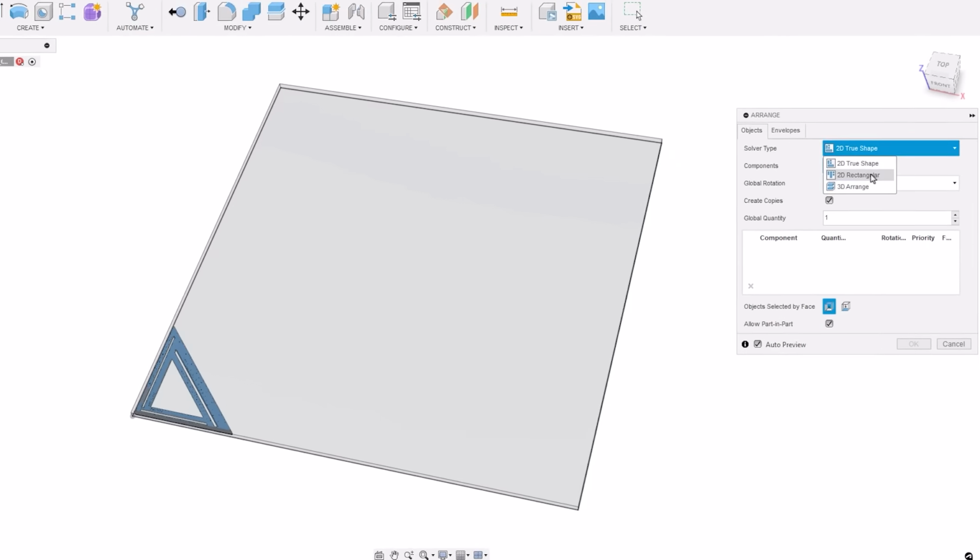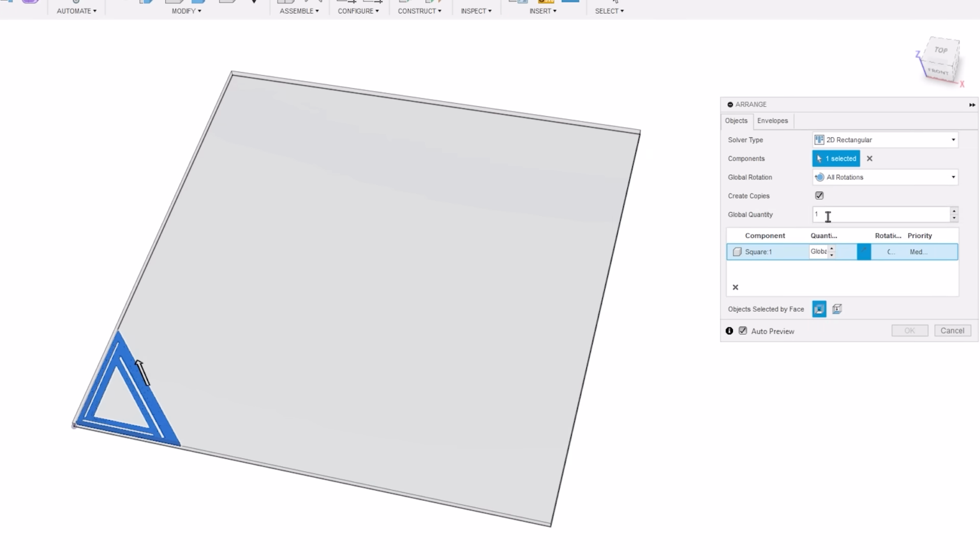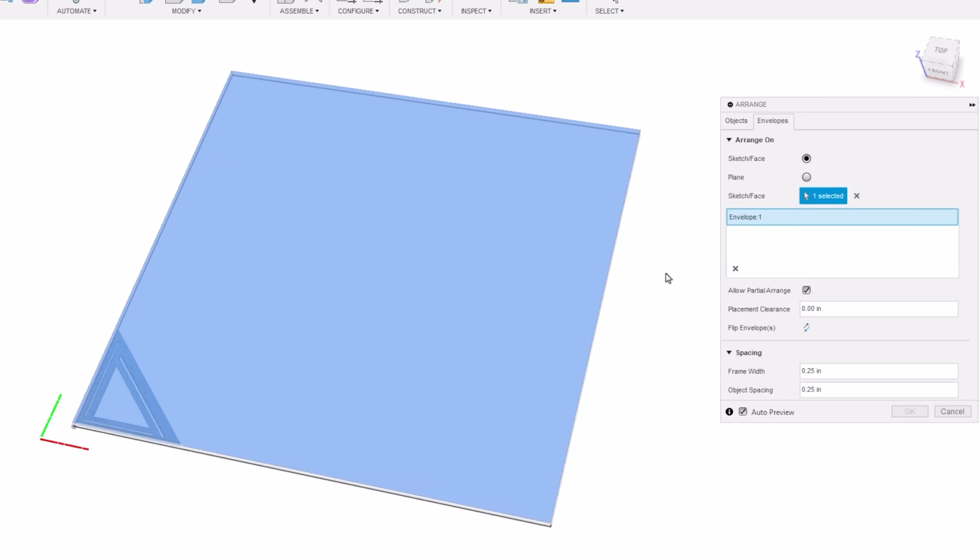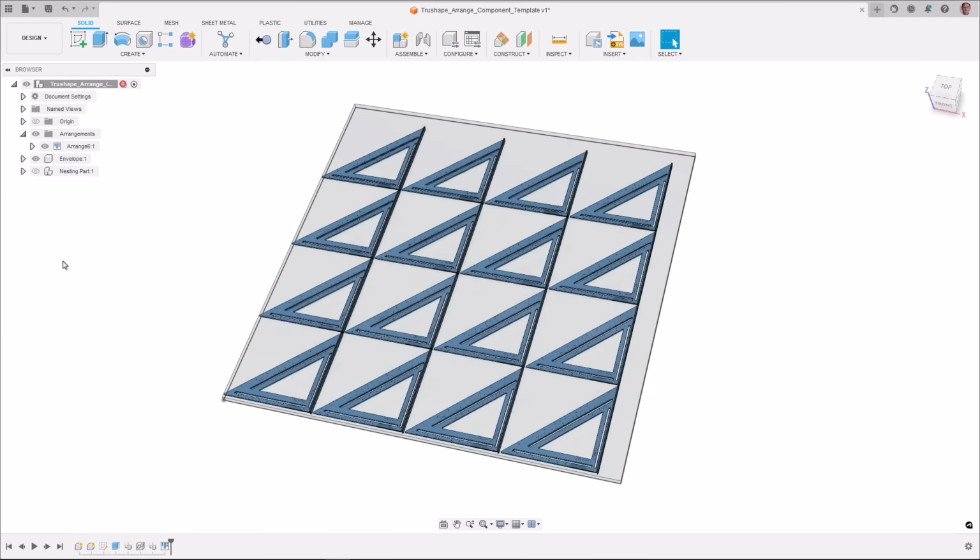The 2D rectangular arrange is a new solver that creates arrangements which are best suited when using straight cut machines like saws or shears.